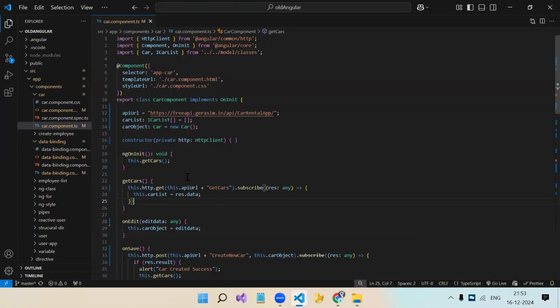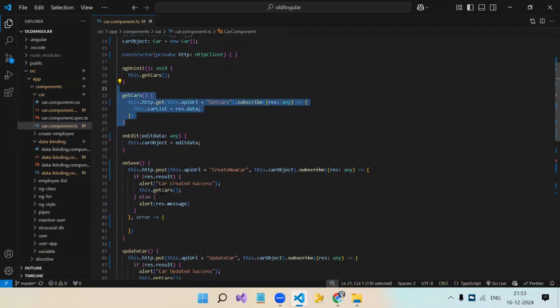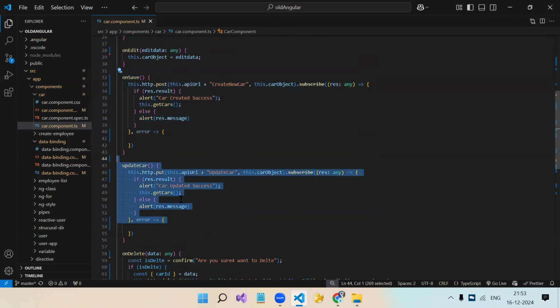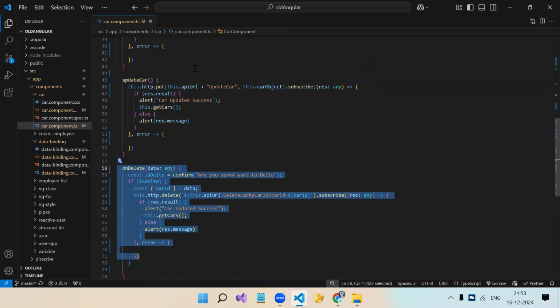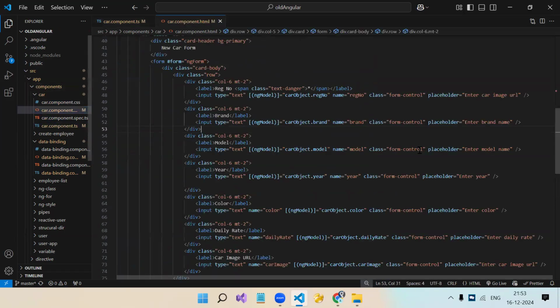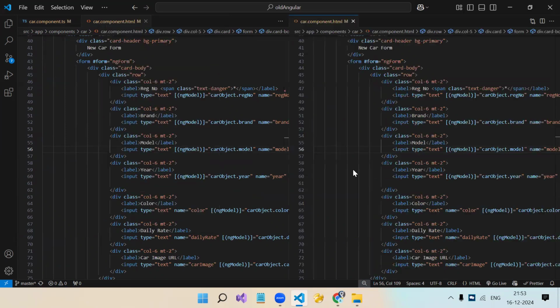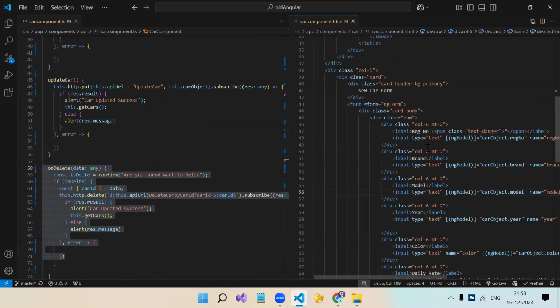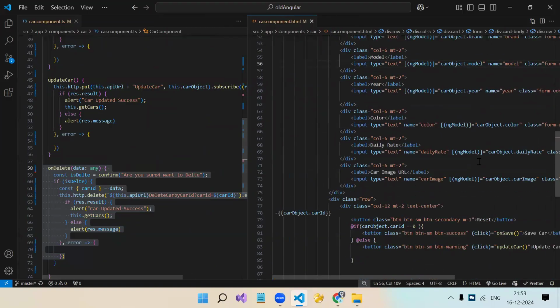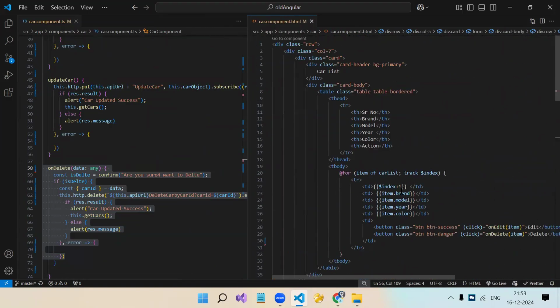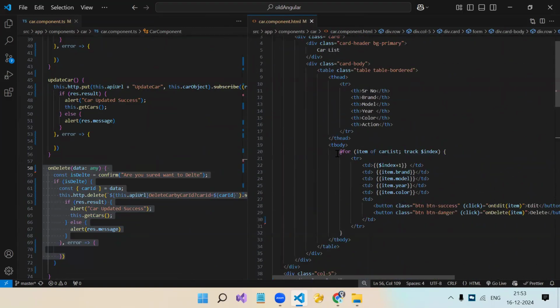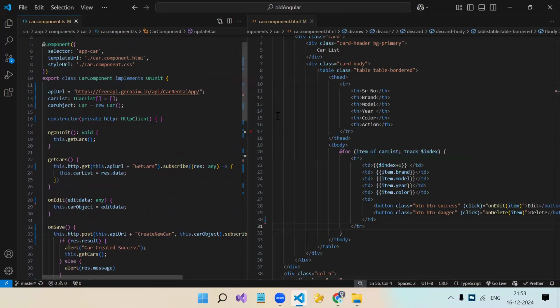Okay. So this is like the get API call. Then on click of edit, we had this button on save, update, and the delete. Okay. So this is the normal code we have done for the CRUD operation. Then this is our HTML normal template form. And in the table, by using @for loop, we are able to show the data we get from the get API.